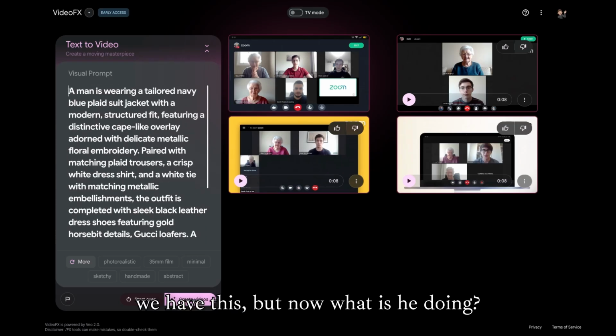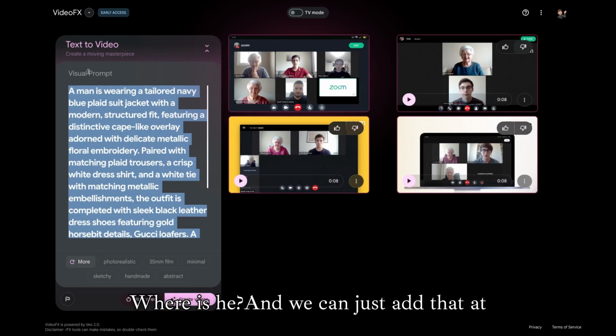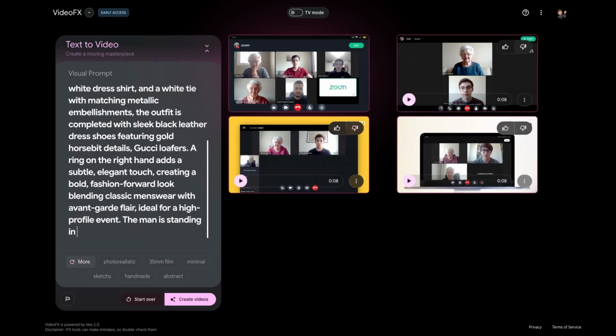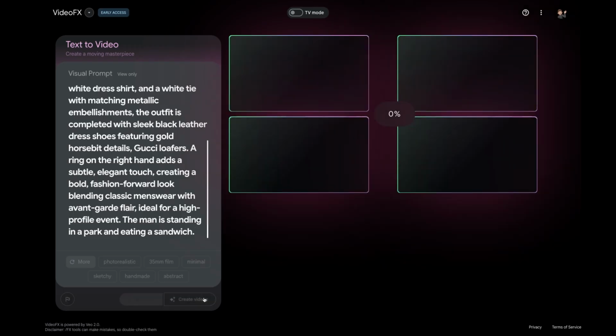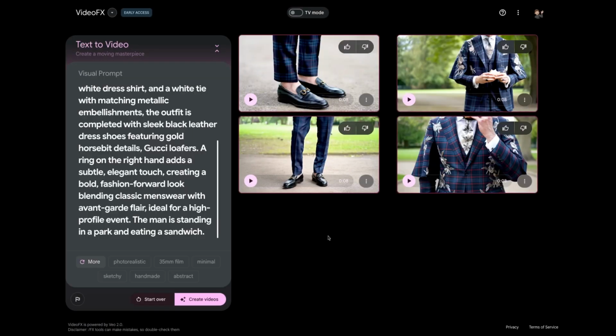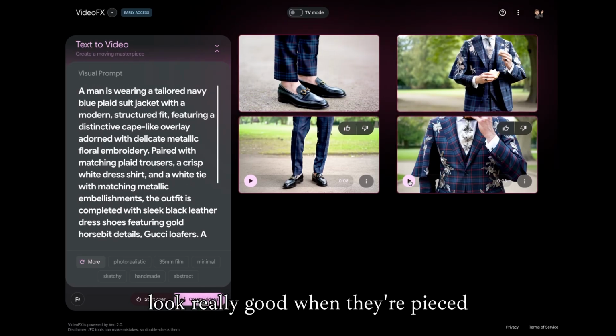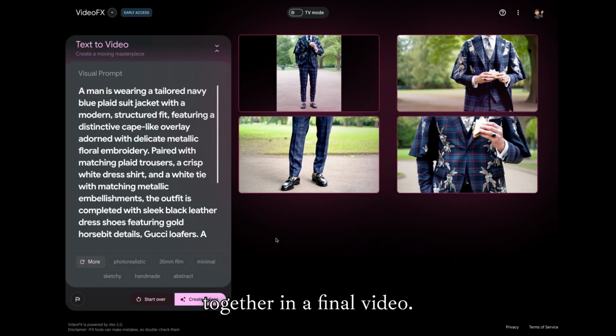So we have this, but now what is he doing? Where is he? And we can just add that at the end. So I'm just going to write, "the man is standing in a park and eating a sandwich," and then generate. And as you see, we have generated some videos that may potentially look really good when they're pieced together in a final video.